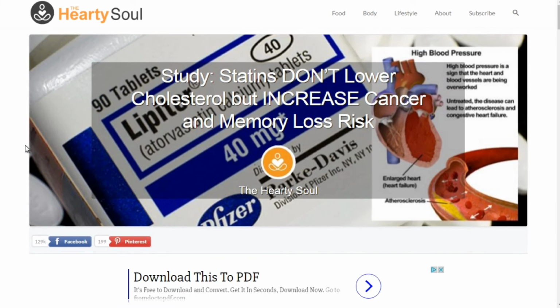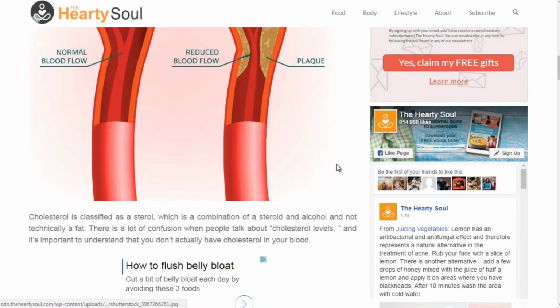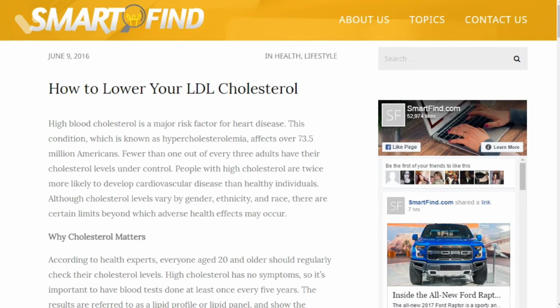And if we scroll down, we can see that this article here talks about how statins don't lower cholesterol. Statins is a drug that people use to lower their cholesterol. But this study says that it increases cancer and memory loss risk. So obviously this is a very controversial type of article, and that's what they're doing to get all these likes and shares and more.